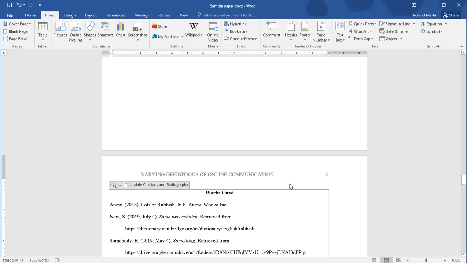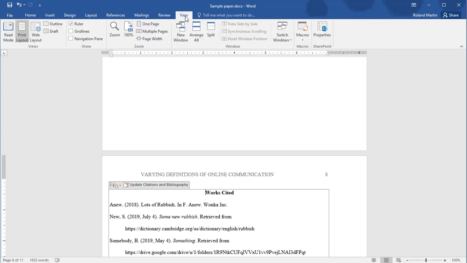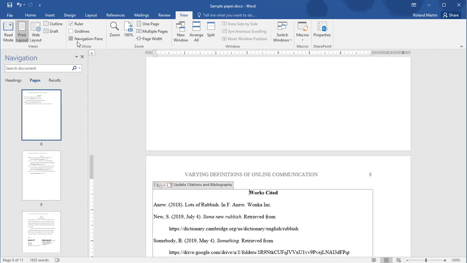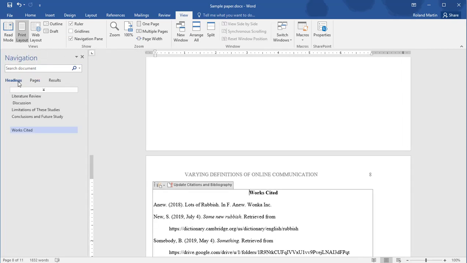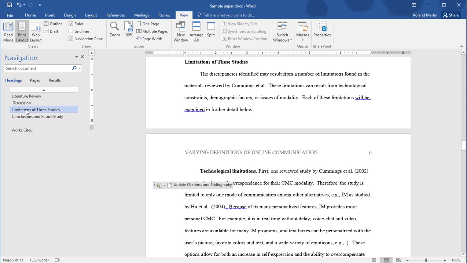Another feature I'd like to go over real quick is opening the navigation pane. If we go up here to the View tab, click on that, and then check this checkbox here in the Show group for Navigation pane, this is going to give us some abilities to navigate around our document. And you can see I've got the pages here. Here are the headings. These are the different headings that we created in our document. Microsoft Word actually finds those and identifies those. So if you want to jump to the limitations of these studies section, you click on it, and you're going to get navigated right there.